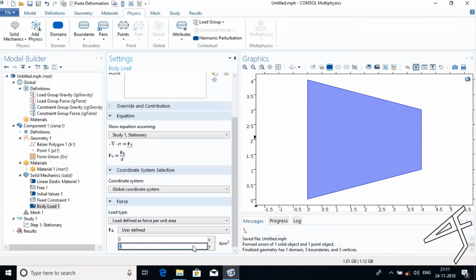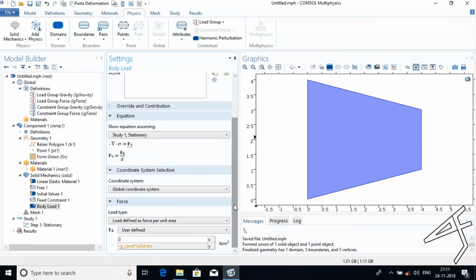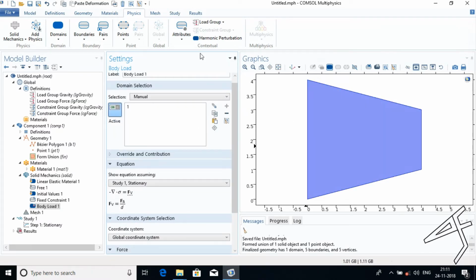Now under x it is 0 and y is given by minus g_const star solid.rho. We'll just type the equation. After typing the equation, this part is finished.